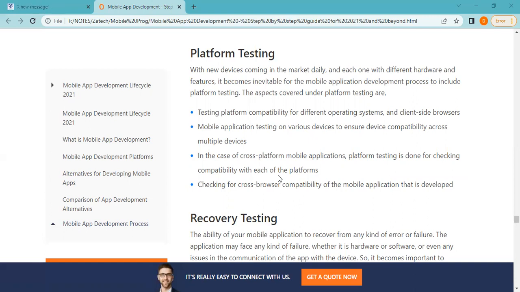Versus also client, when we talk about the one which uses a server, client-side process. How is it compatible with client-side process? If it is an application which uses the browser, mobile application testing on various devices also ensures device compatibility across multiple devices. Does it support almost all device hardware? Remember this hardware comes from different manufacturers. Are you assured that the application is able to be supported across different platforms and many other things?